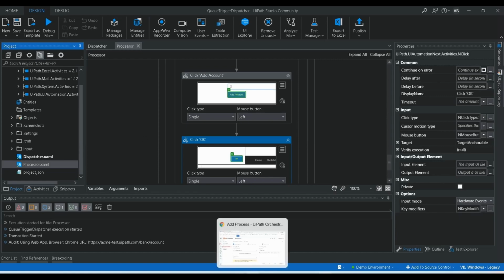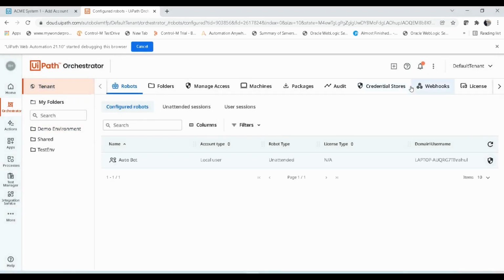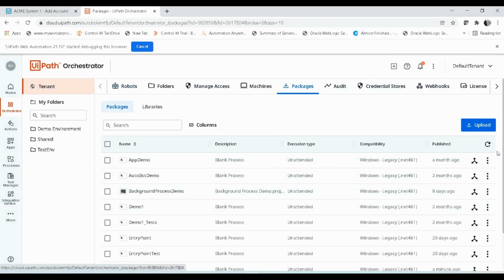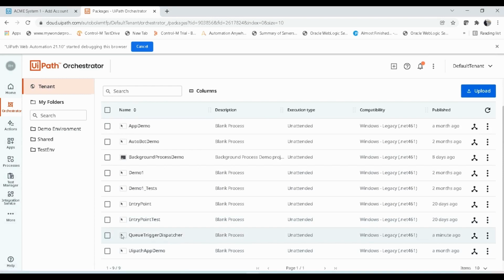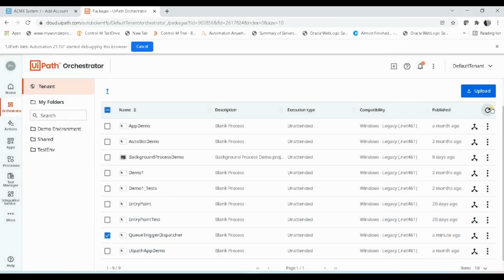So let me go to tenant, leave page, go to packages. Where is that new package? This is that package. Just select it, click on this, upgrade to the latest version. Your process will be found for upgrading. Okay, just refresh.